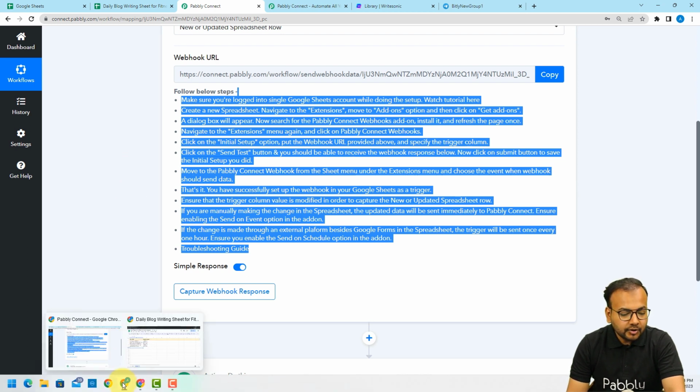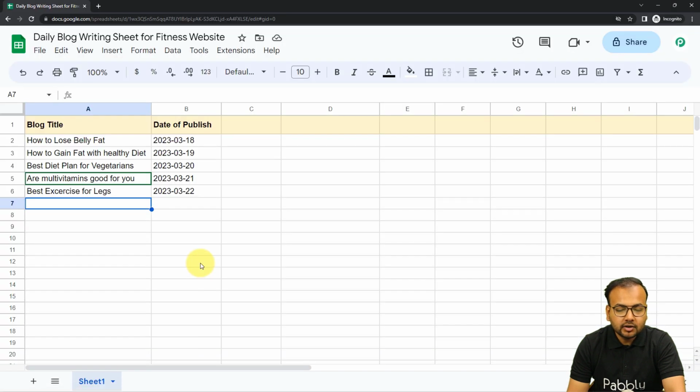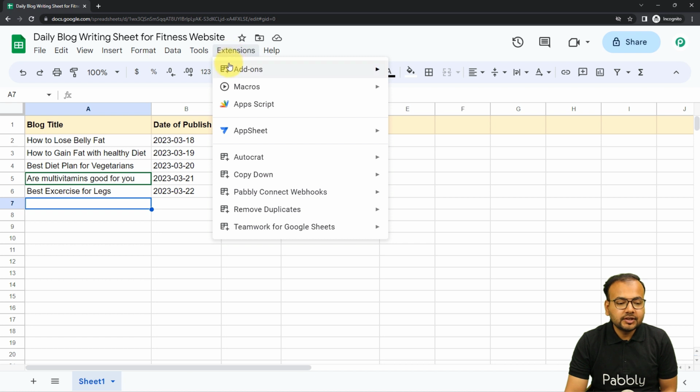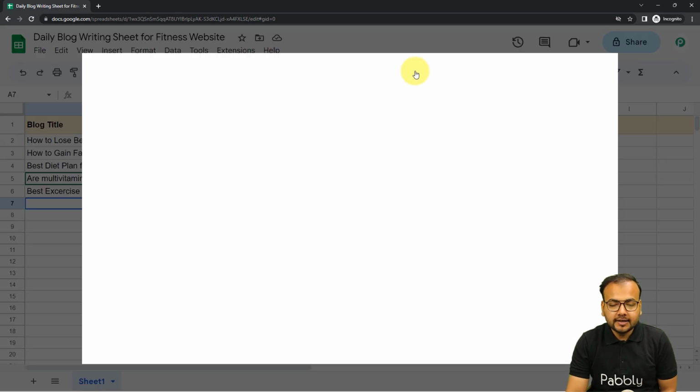So first of all, I am going to open my spreadsheet in incognito window because I am using multiple Google accounts in the same browser. So if you are also doing that, it is better to open the spreadsheet in incognito mode so that you can properly create the connection. Okay. Here guys, you have to click on extensions, and from this add-ons menu, click on get add-ons.